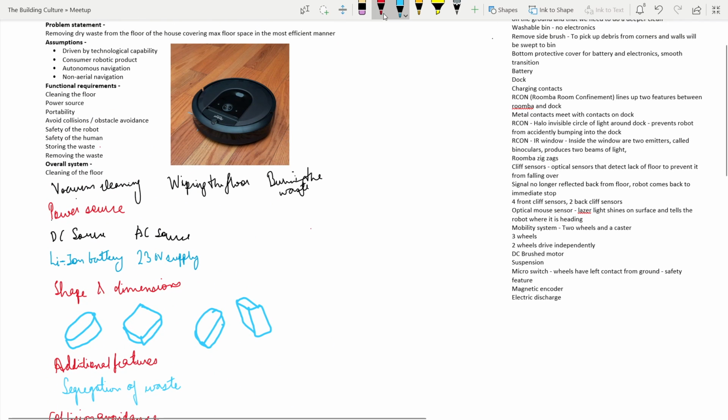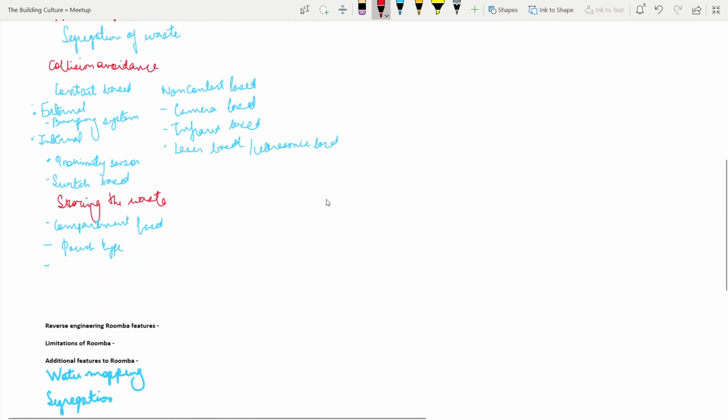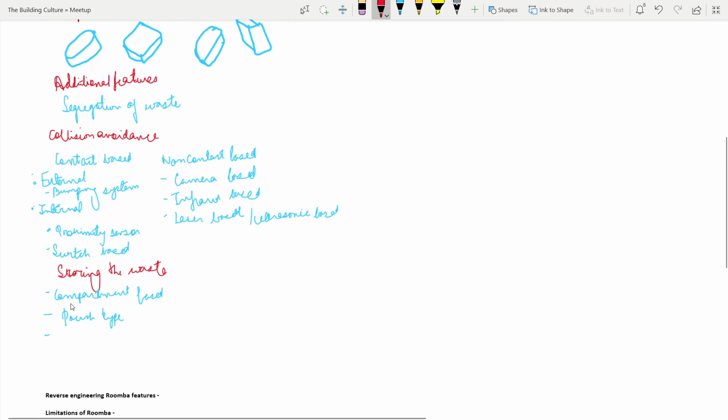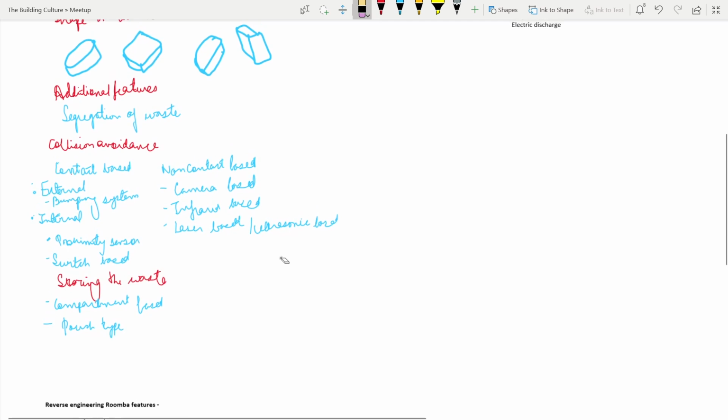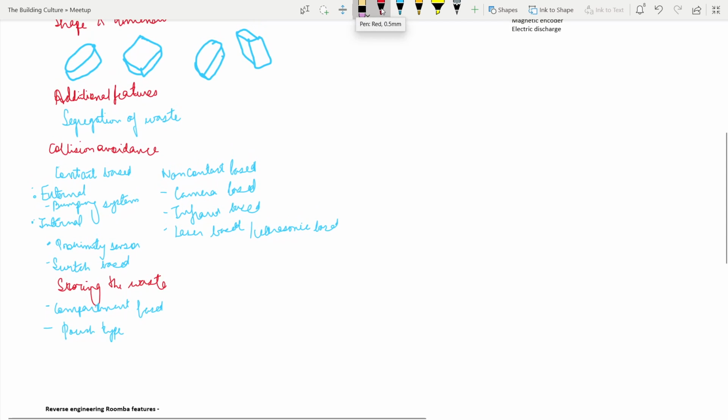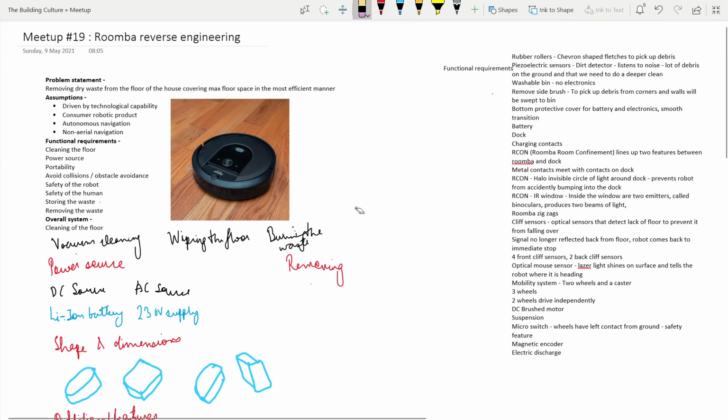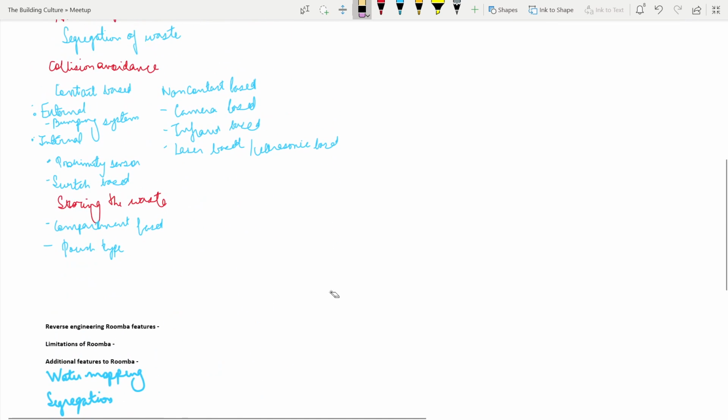Let's quickly define these. Storing, I think you wrote it somewhere. Yes, I have written it. So now removing the waste. Storing waste is compartment type and pouch type, just the two I have mentioned right now. Removal will depend on the storing. If you have a compartment, then it's manual removal, taking it out, and it's a reusable compartment. But if you have the pouch, then of course it needs to be replaced.